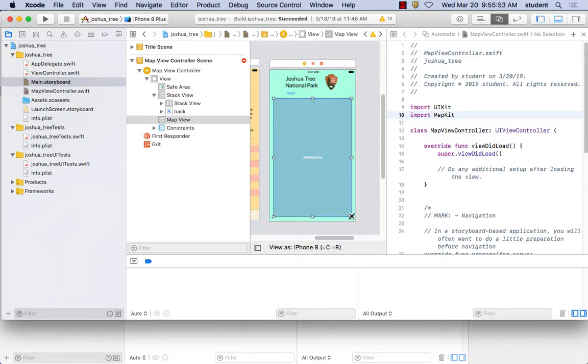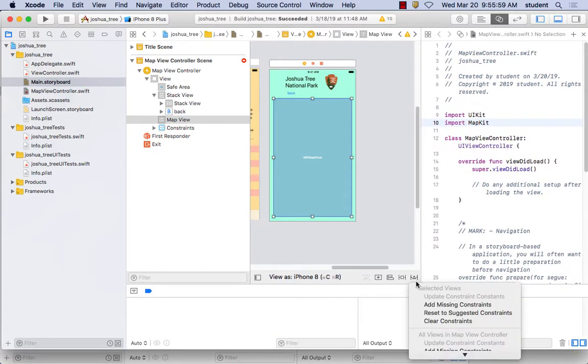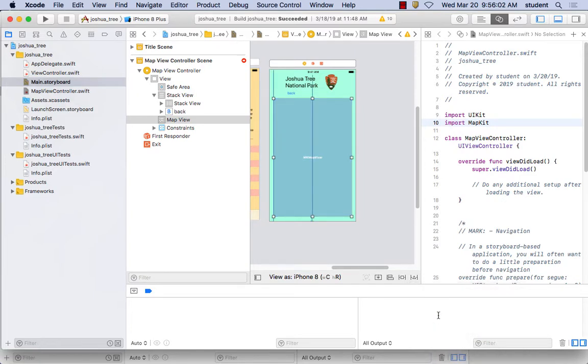And then if you want, you can do what I did last time: Reset to Suggested Constraints. That tends to work. I'm just going to use the default. So again, I made the map window the size that I wanted, right? See it here. You find the map in the objects, drag it out, stretch it to what you think it should be, and then I just use the default Reset to Suggested Constraints. I'm not going to sit there and think about window size or any of that stuff. It should work. I've been using that the past couple days, and it seemed to work. Okay? So we have the window there.